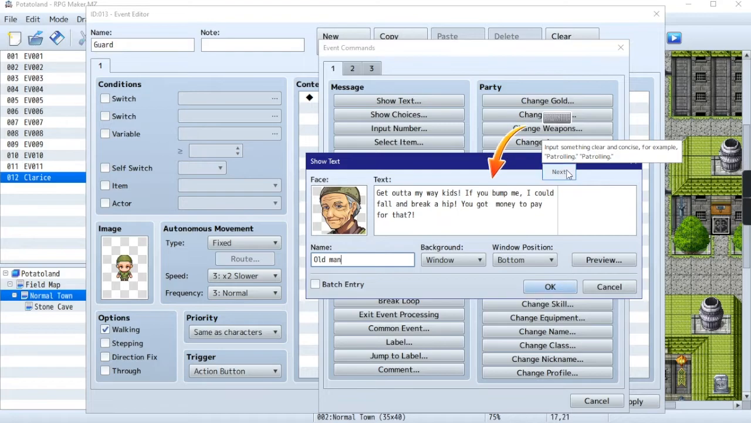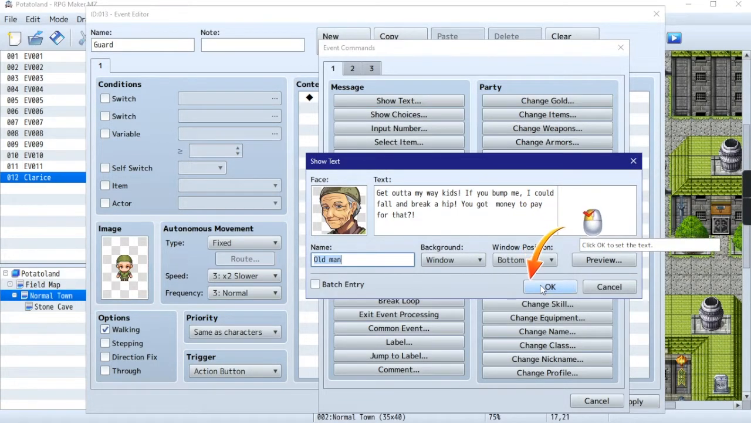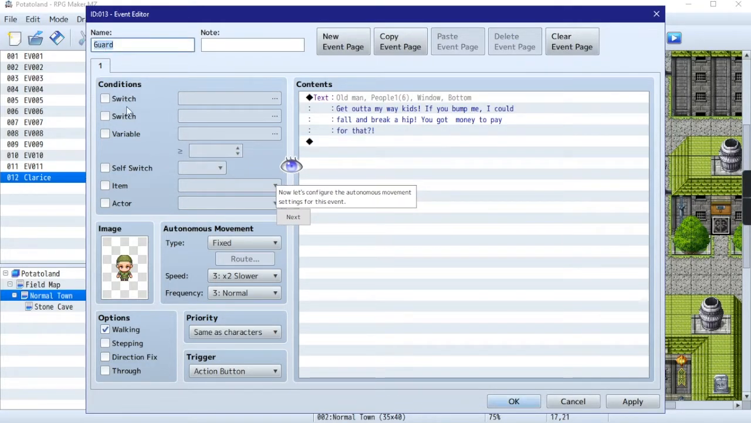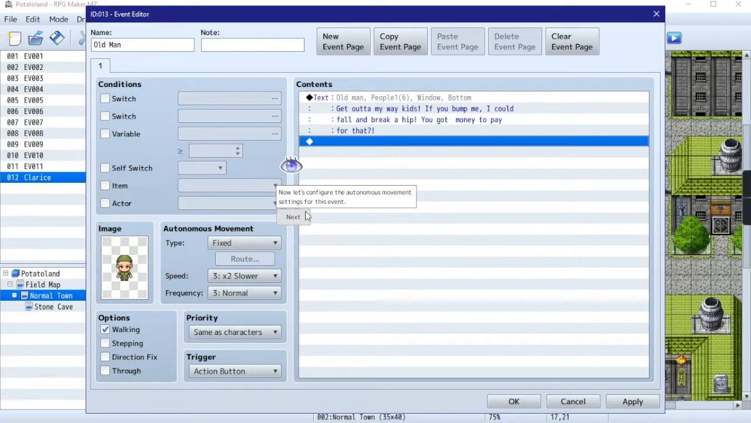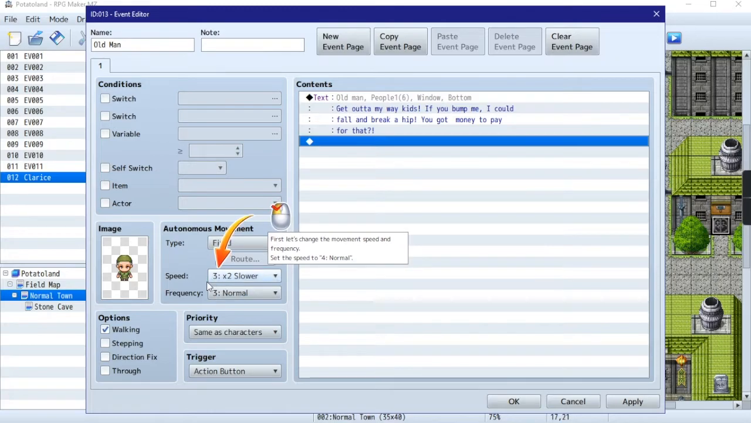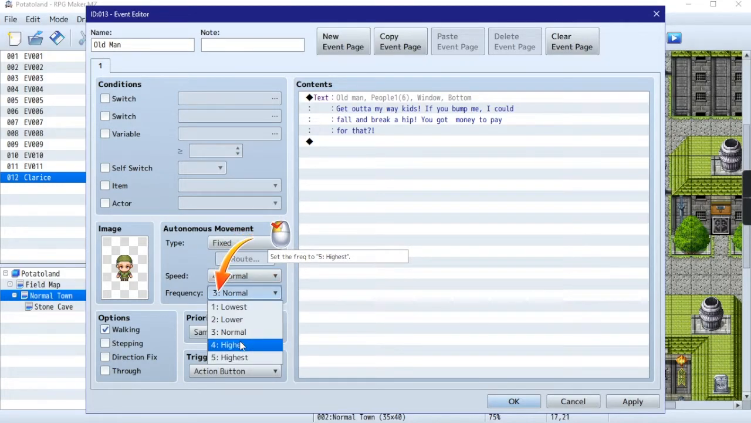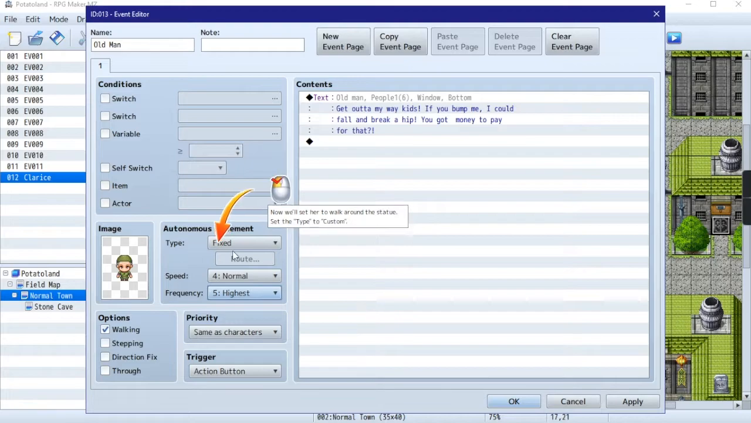Actually, I changed my mind. So we say next, we say okay, and we're going to change the event name instead of guard being old man. That way it makes sense. So we have to then change the movement type of this character. So we say next, we go to the speed and we change it to normal, and the frequency, we make it higher. There's a reason why it suggests highest, but then the character, I'll show you.